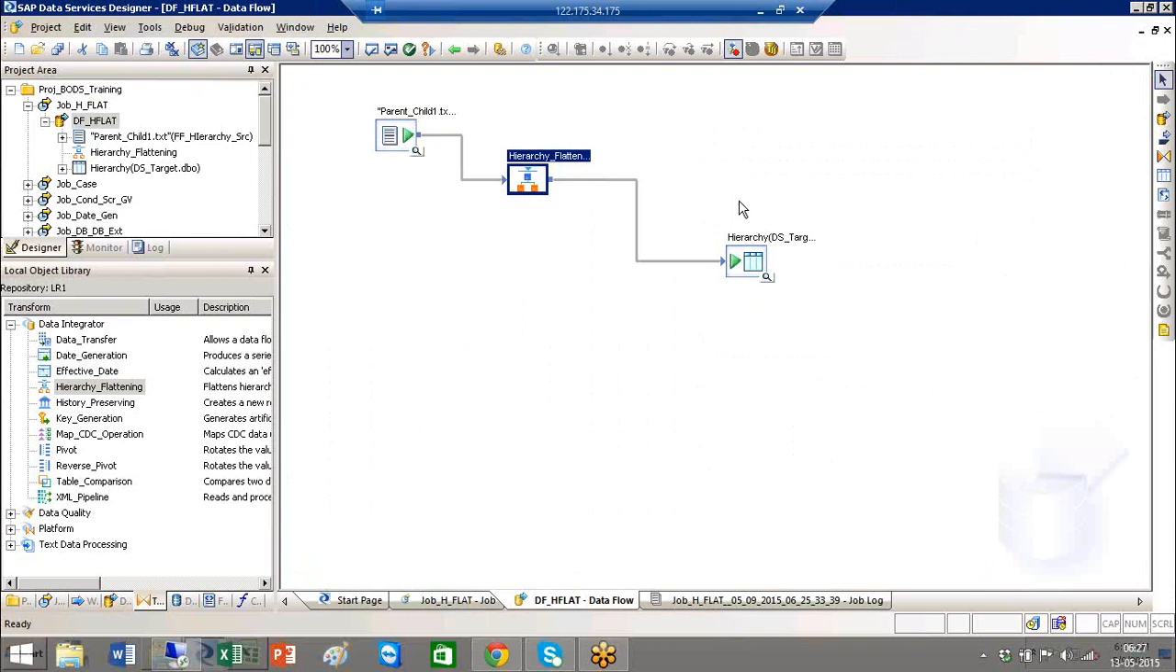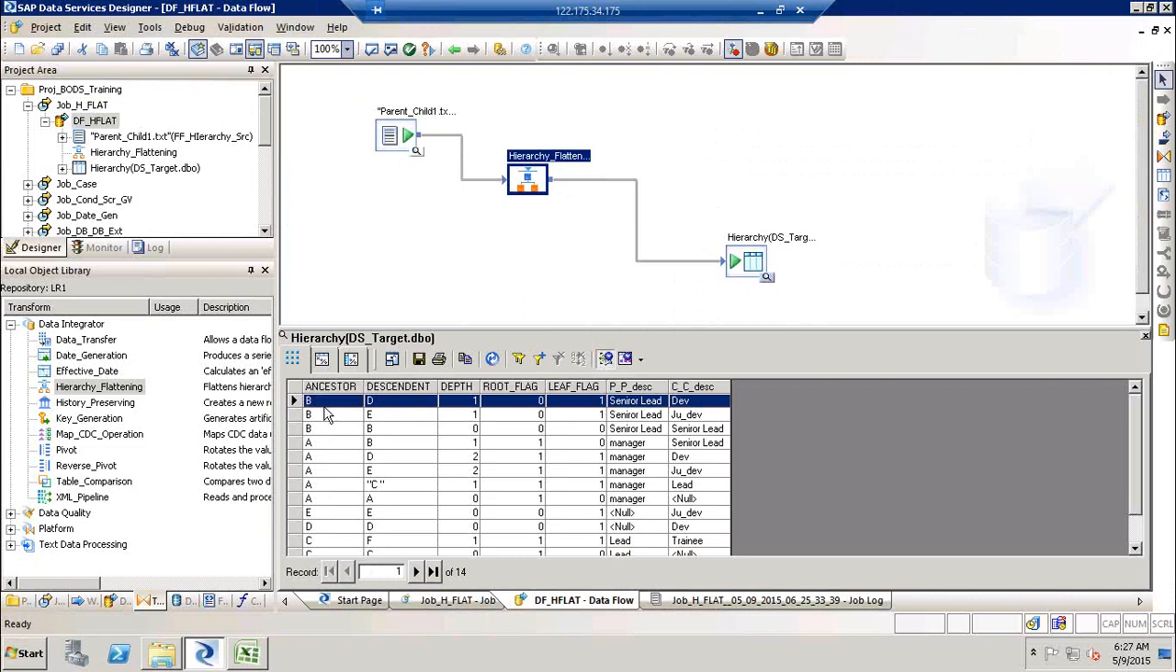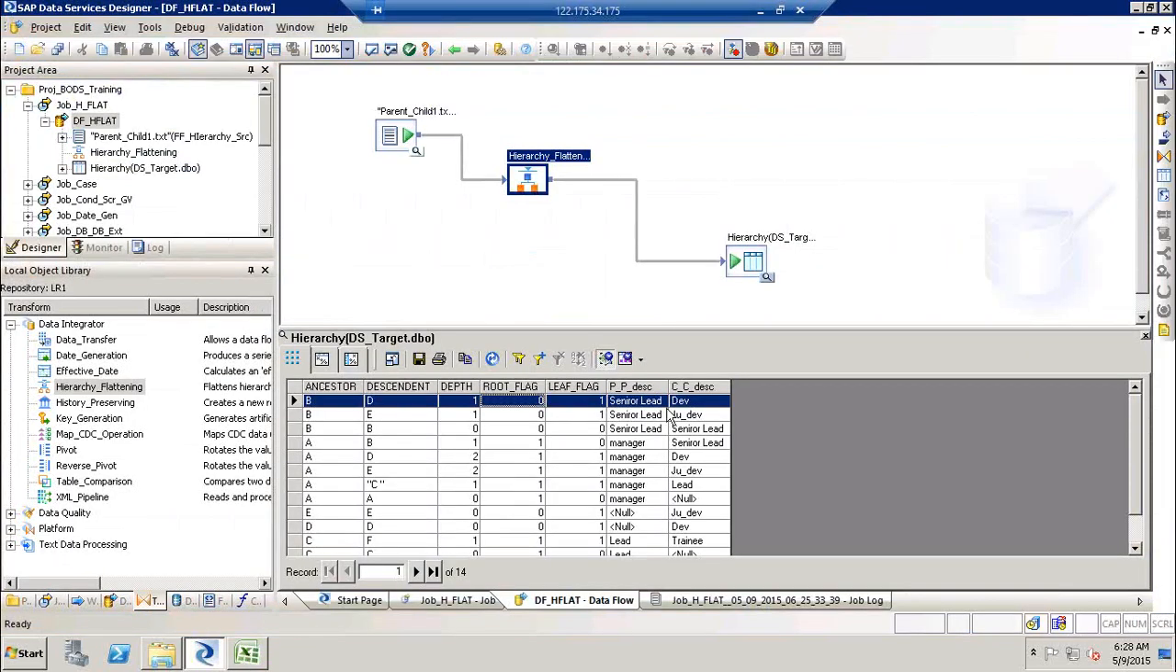Right. Thank you, guys. Now, if you click on the magnifying glass here and look at the data, I have this structure created with ancestor, descendant, then the depth between the ancestor and descendant. There is also a root flag: something at this level is a root flag and something at this level is a leaf flag. The bottom line of the hierarchy falls into a leaf flag and this will be my root flag.